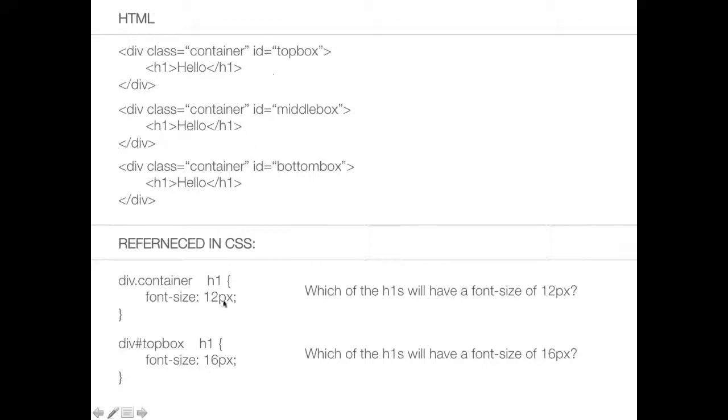Basically, the only h1 that is nested in a div whose ID is stopbox is the first one, because the other divs have different IDs. Remember that an ID has a unique value. We never repeat the same value twice on an HTML page. So, in other words, the last 2 hello words will be 12 pixels, but only the first word hello will become 16 pixels, and that's because the h1 that is nested in the div whose ID is stopbox should have a font size of 16 pixels. That's what's written in the CSS.